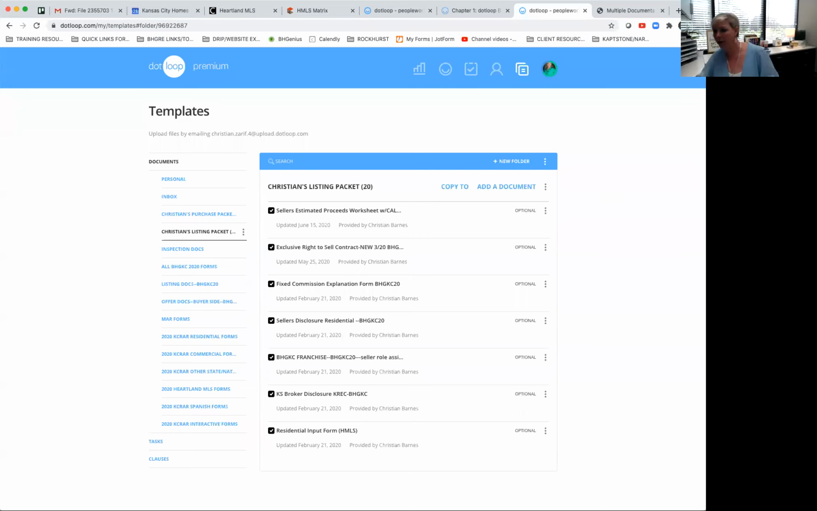Okay, I know we're over time. That was kind of the last thing that I wanted to show you, how to set up those templates. Does anybody have any questions? I'll go through chat here and see if I missed any questions. But if anybody has any other questions or wants me to show anything again, feel free to put it in chat or unmute.